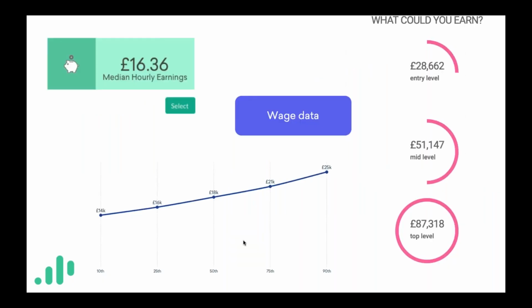In terms of wage data, we can start to attach hourly earnings to occupations immediately. So this helps learners to understand what a job might pay locally versus nationally and gives you a really good idea of the starting wage. And it can also manage expectations and show progression through things like entry, mid-level and top-level wages, comparing learners entering the workforce to those who are highly experienced in their field.